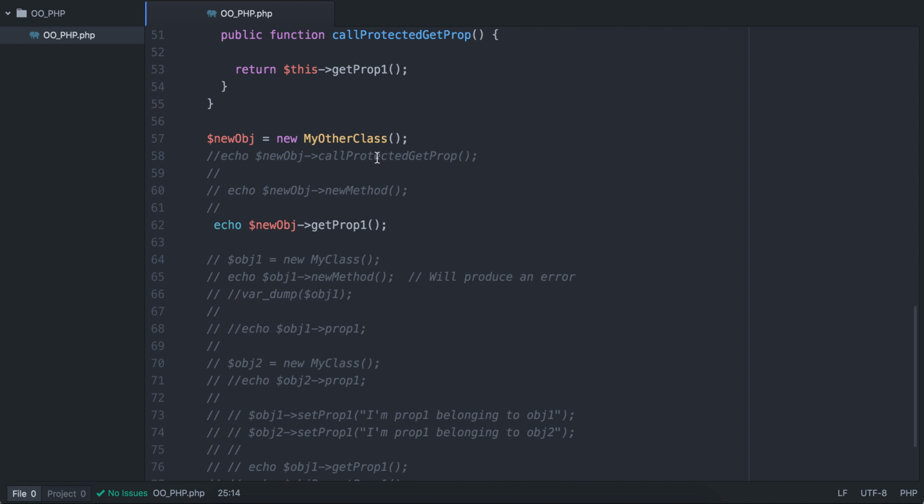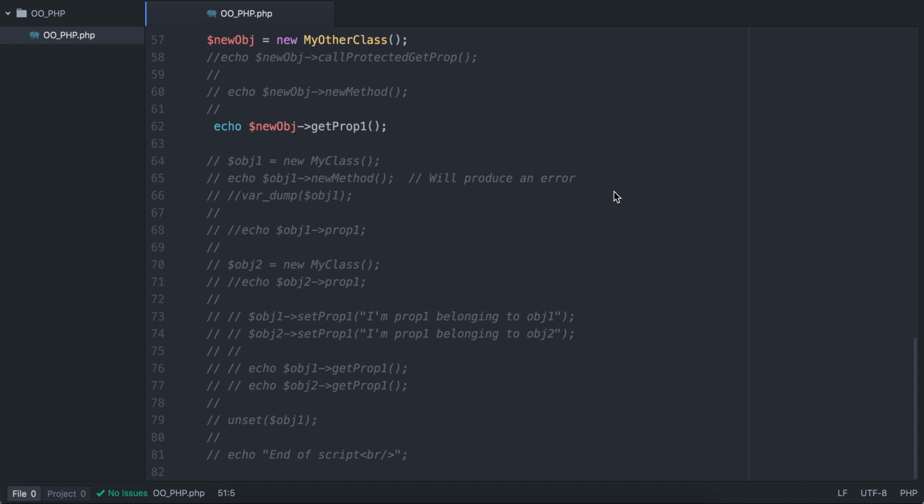Okay, so nearly at the end of this demonstration. There's a further access modifier, and it's called static. A property or method that is declared static can be accessed without creating an instance of the class. So we don't have to create an object of the class to be able to use it. You simply supply the class name, the scope resolution operator, and the property or the method name.